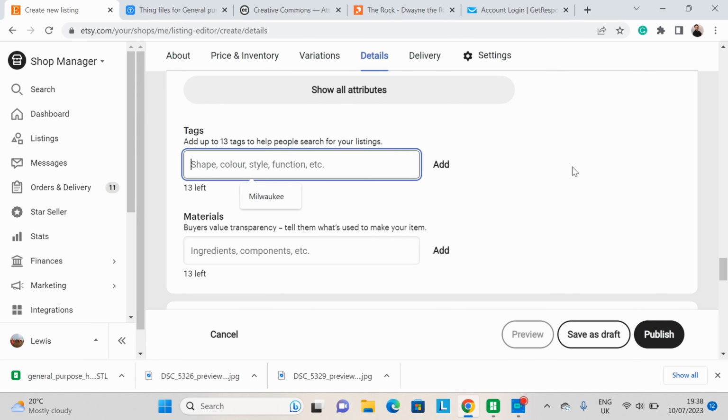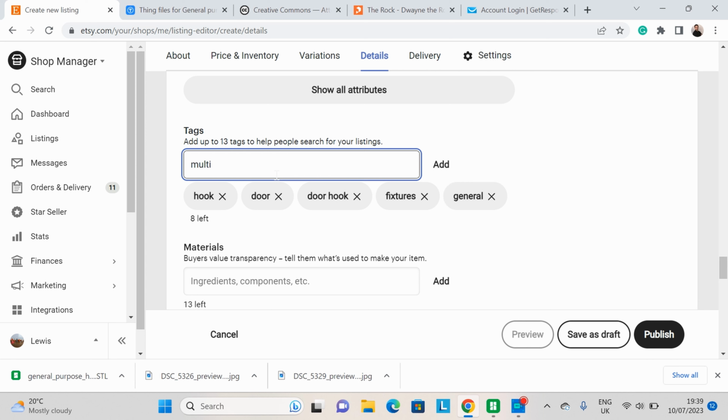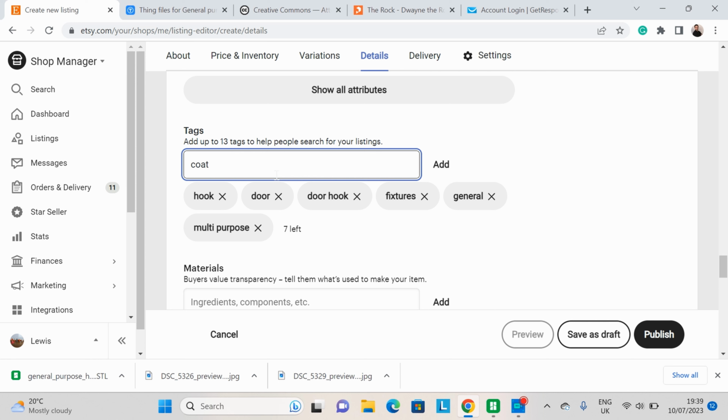And then this is an important bit. So tags, you're going to want to put hook, door hook, then fixtures, then general, multi-purpose, coat hanger. I mean, you kind of get the idea.